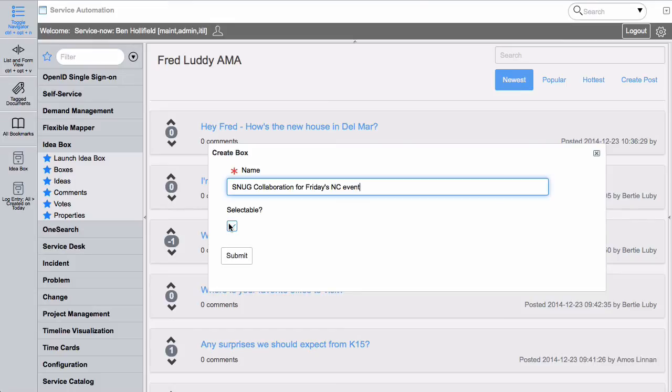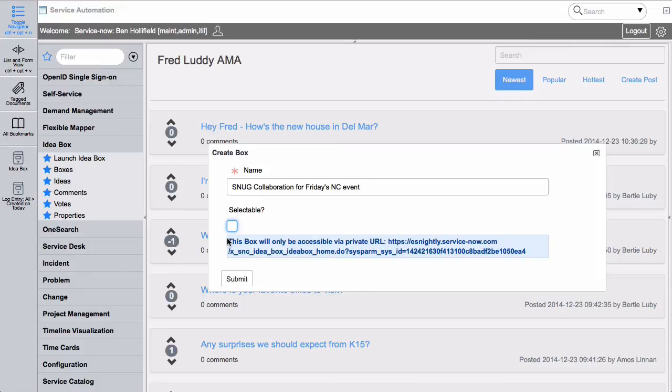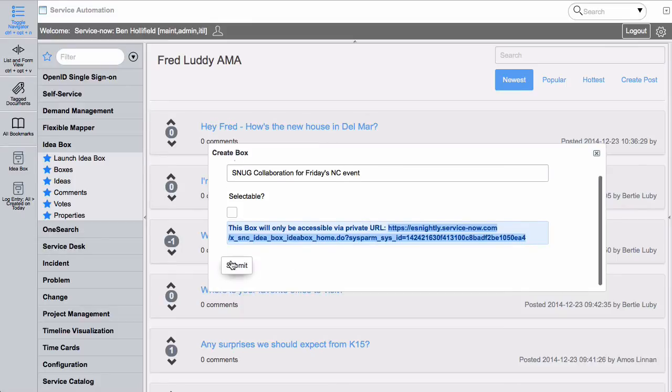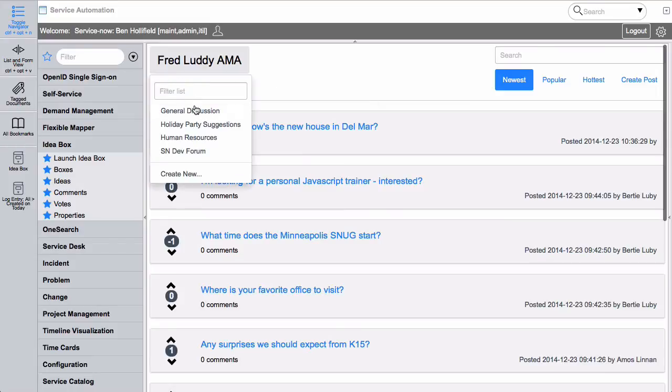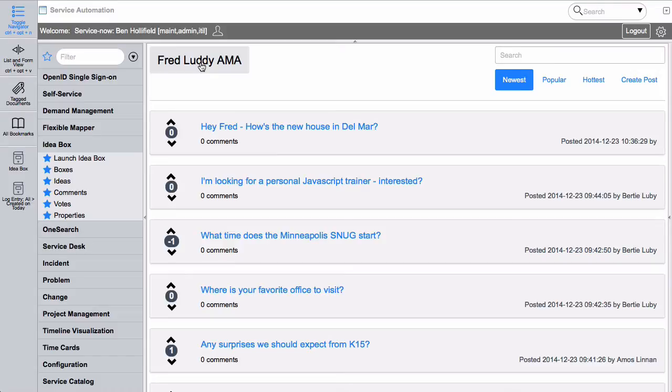Perhaps I want this one to be private. So I can make it not selectable, and they give me the private URL that I will need to send out to the folks, so I won't have access to this. I can just send this URL and they can get to it, but no one else can select it if it's not selectable. Click submit, and then it'll create that, and we're going to see it's not up there in that list. But I could use that private URL that I had to get to that new box that I created.